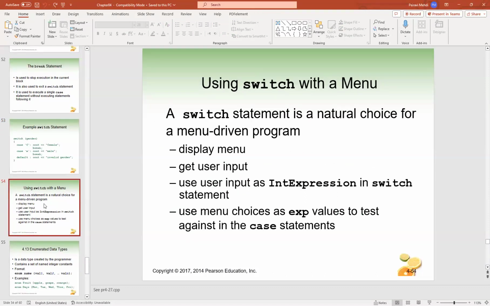We say a switch statement is a natural choice for a menu-driven program. With switch statements, you can easily create menu-driven programs. You can display a menu, you can get the user input, and you can use the user input as the expression in the switch. You can use many choices as expressions against the case statements.